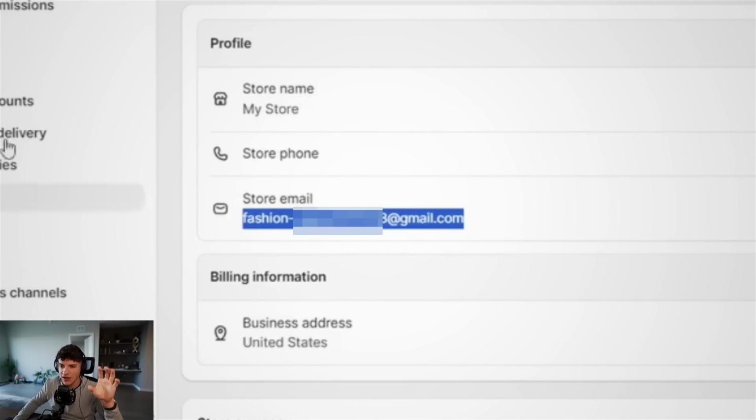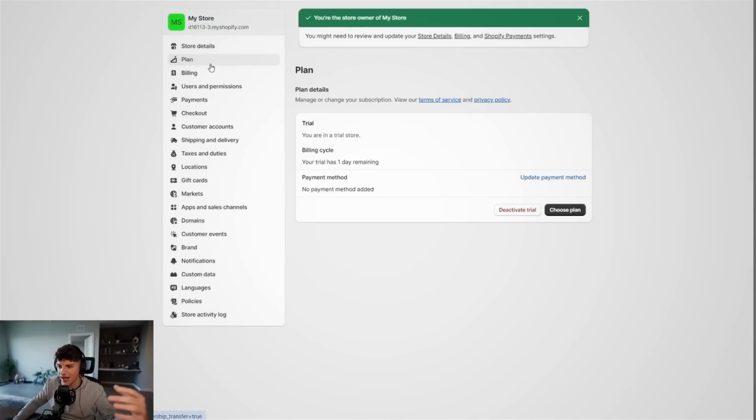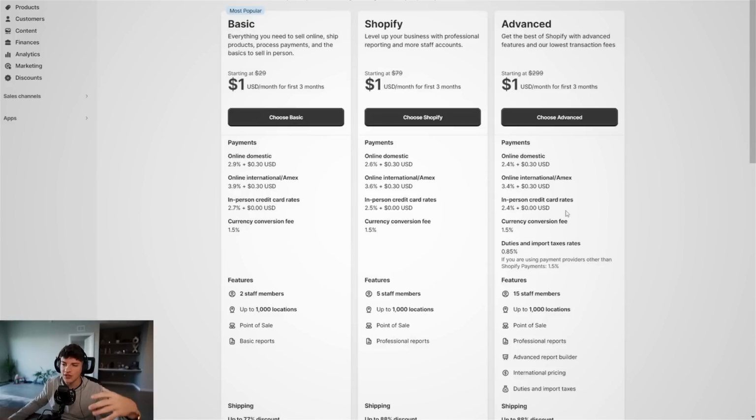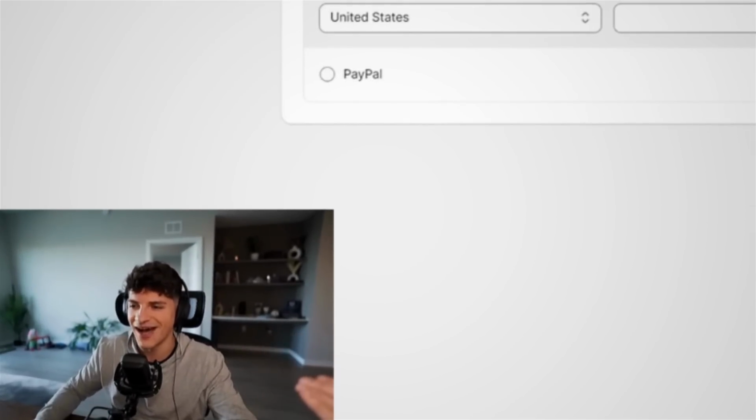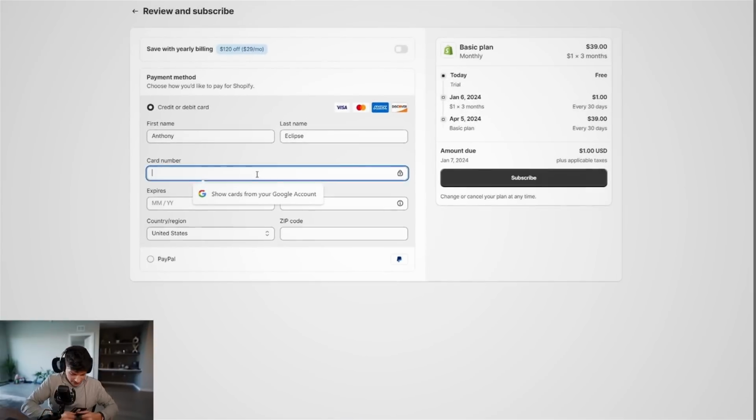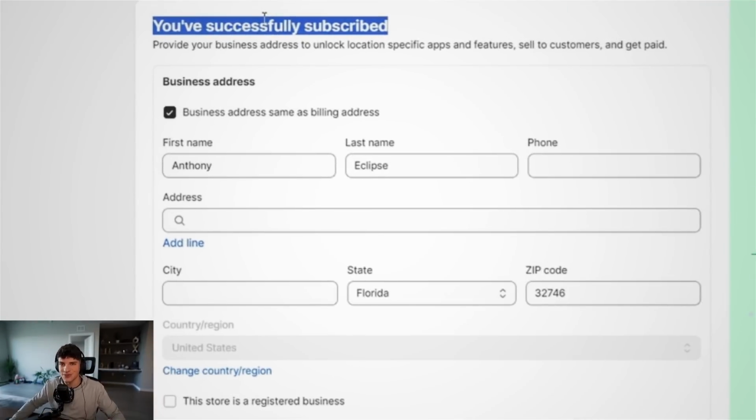So next then, I actually recommend going to plan. Once you make yourself an owner, we might as well choose a plan for the store and just go with the basic plan. Keep it easy. Stay on for 3 months. It's $1 a month. You can all afford that. Is your dream not worth more than $1 a month? Get your card. You've been successfully subscribed.